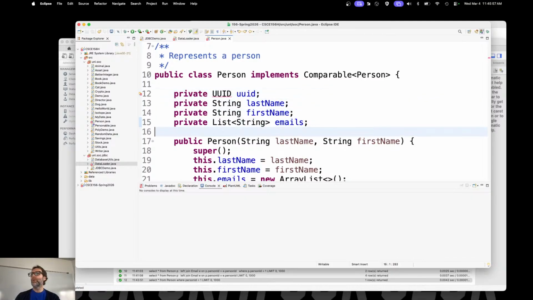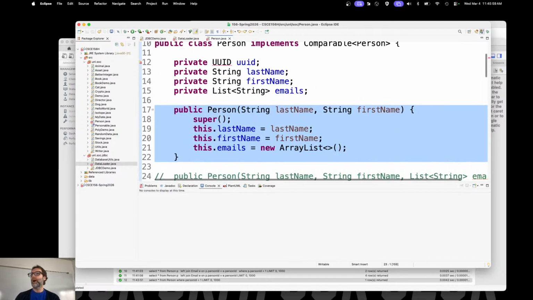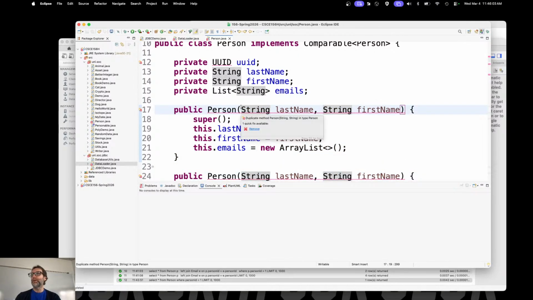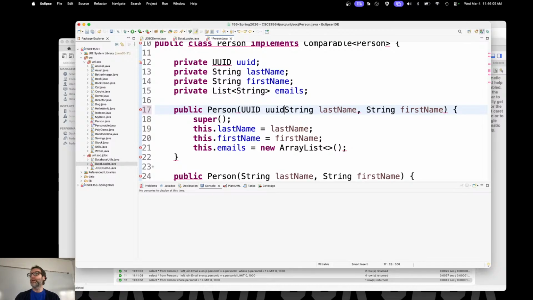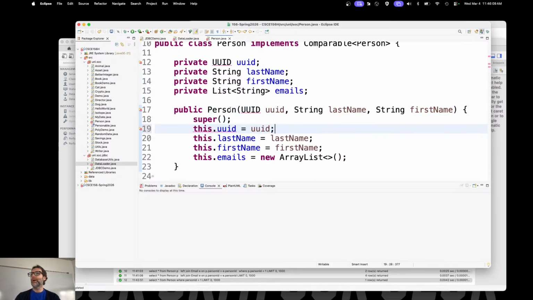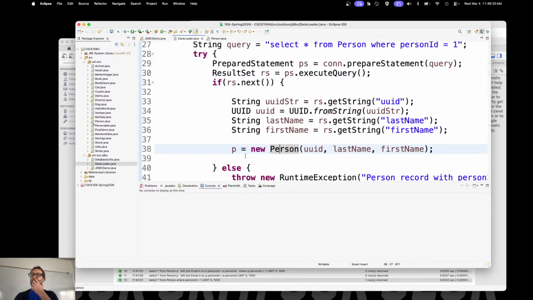And what should I do? Let's just copy paste this. You can generate the code using the fields if you want to. this.uuid is equal to uuid. There. Come on. Oh, I need to import it. java.util. There we go. All right, now I've got my person.